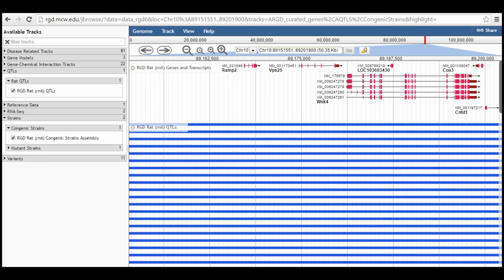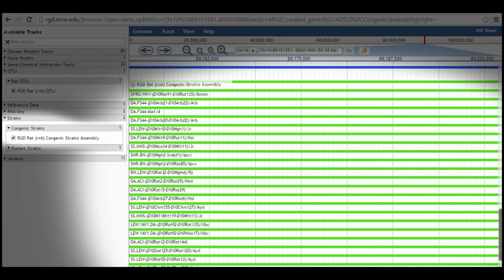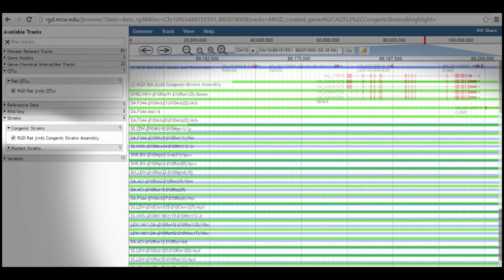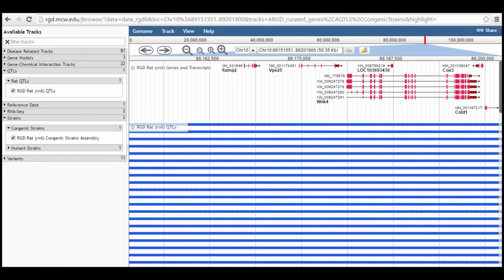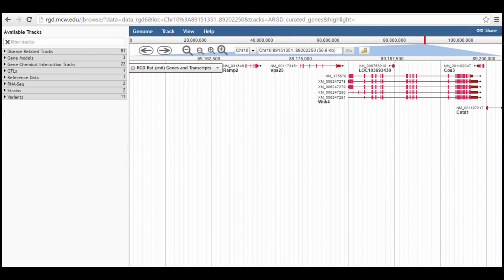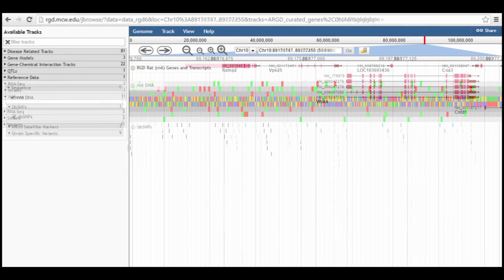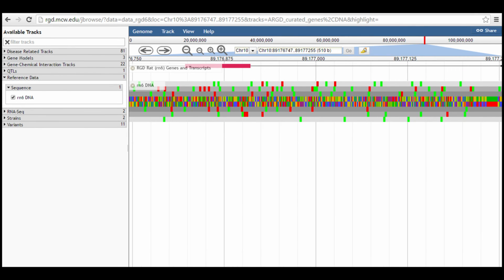Two of the data types in JBrowse, the QTLs and the congenic strains, include objects that are often quite large. When viewing these in a display such as we are showing here, you will only see a small portion of the QTL or of the introgressed region of the congenic strain. On the other hand, several of the data types in JBrowse are for smaller objects such as BAM alignments of RNA-seq data, single nucleotide variants, and the reference DNA sequence.